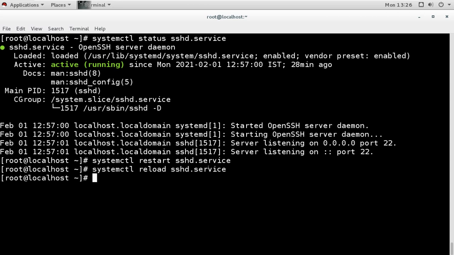Now what is the difference between restart and reload? Restart will do what? It will completely shut down the service. It is like shutting down the server and then starting again. And reload means what? It will not stop the service, it will not shut down the service, it will just reload the configurations. It only reloads the configurations. So sometimes when you make changes in the configuration, you can just reload the service and it will work. But sometimes you need to restart. Sometimes reload doesn't work, then you can go for restart.